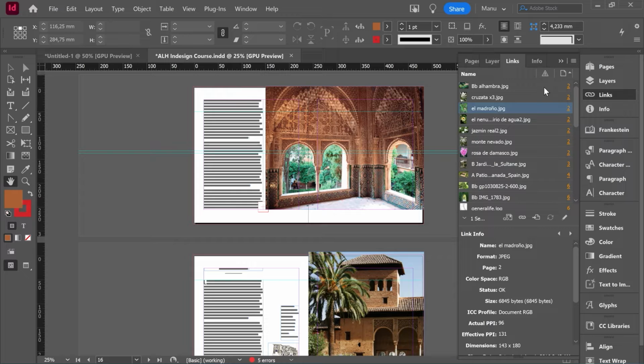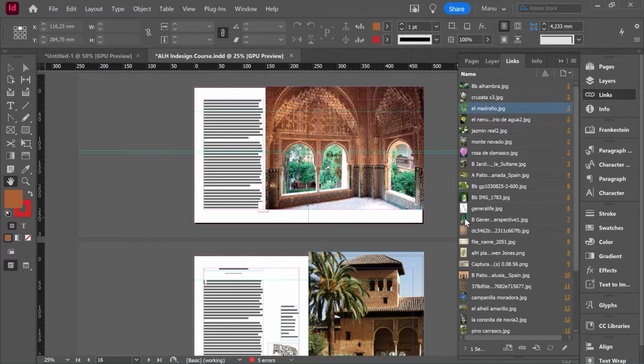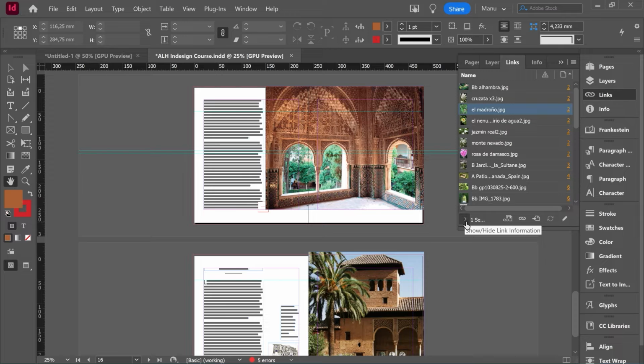Then we can find another column which now is empty, but we can find the status symbol up here. In this column, we will find a warning alert in case that the link is missed. We will see it a little bit later. Then of course we have the name of the images, and if we hover over that name, we can find even the path. If we move to the bottom of this menu, here we have the link info already expanded. We can hide this info just by clicking here on this little arrow.